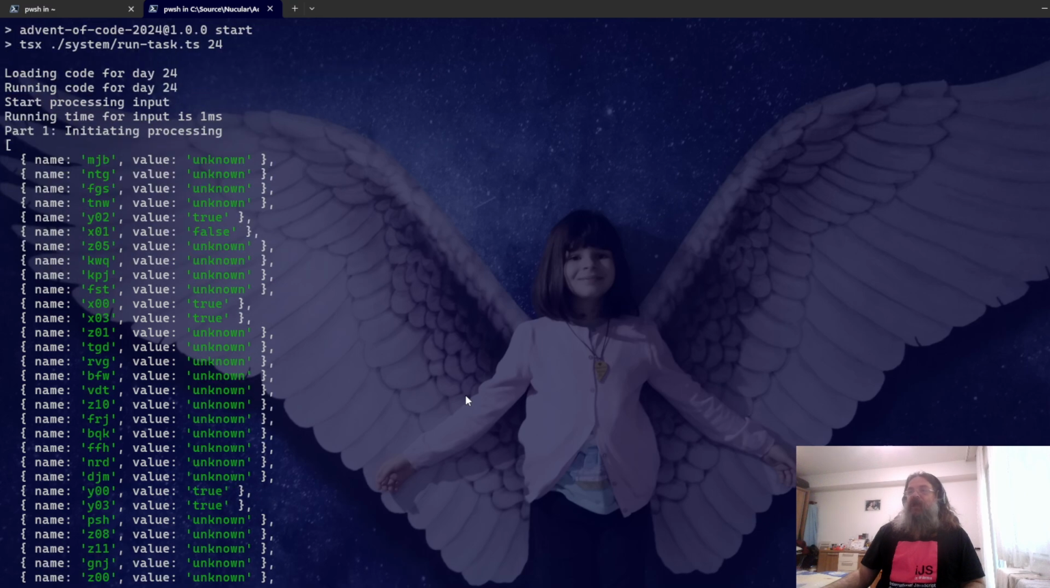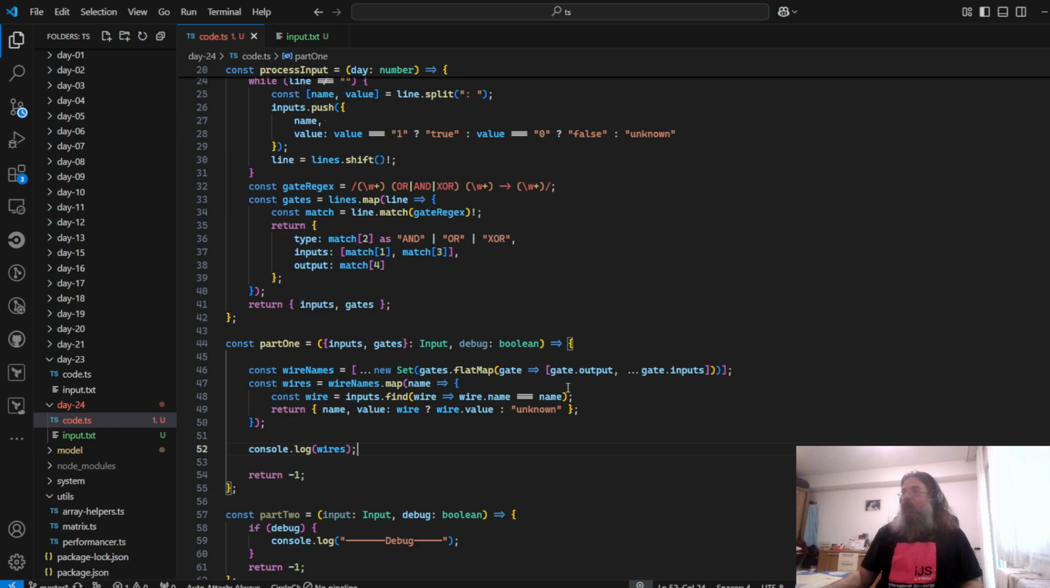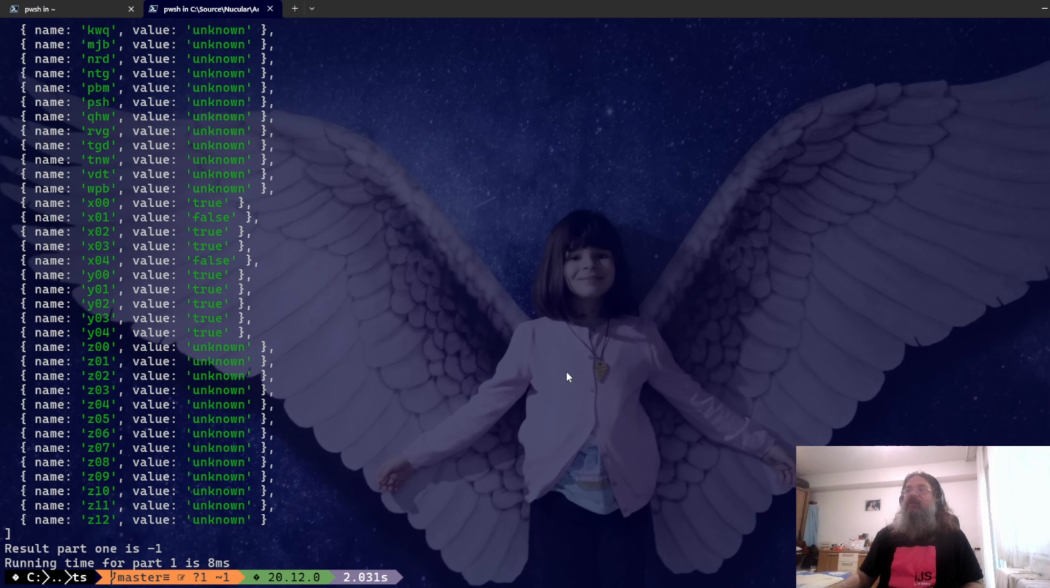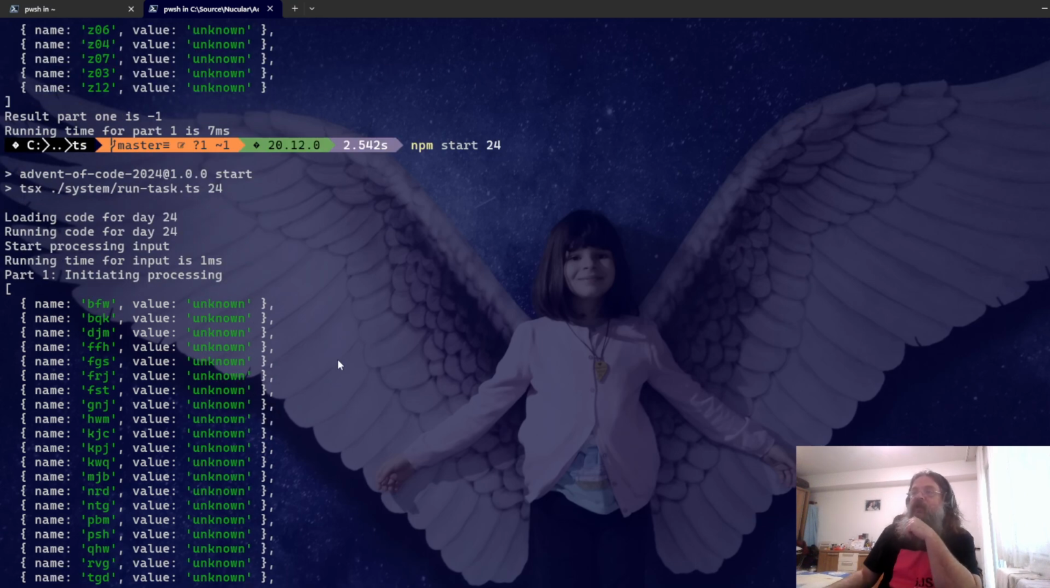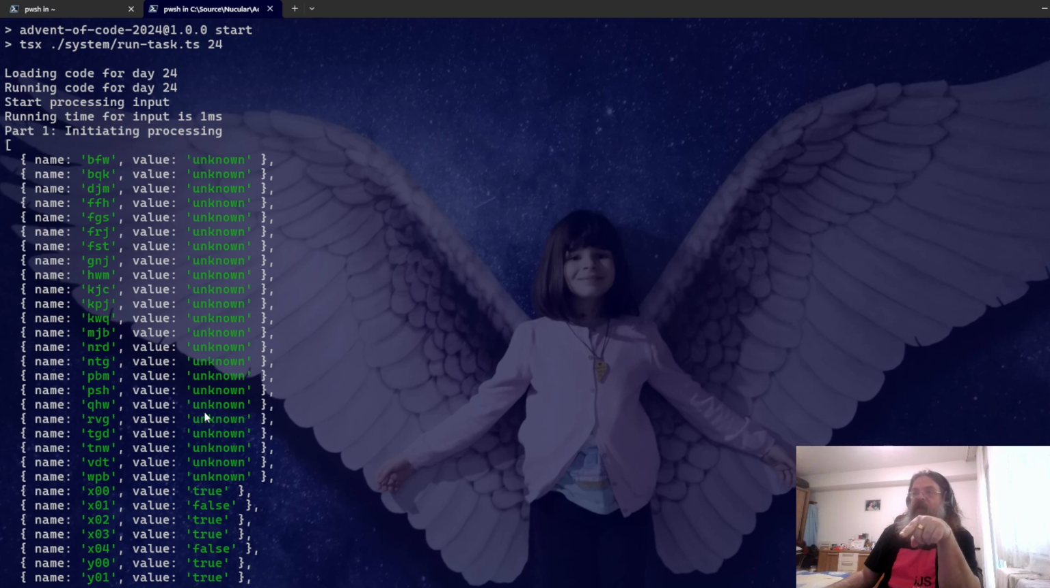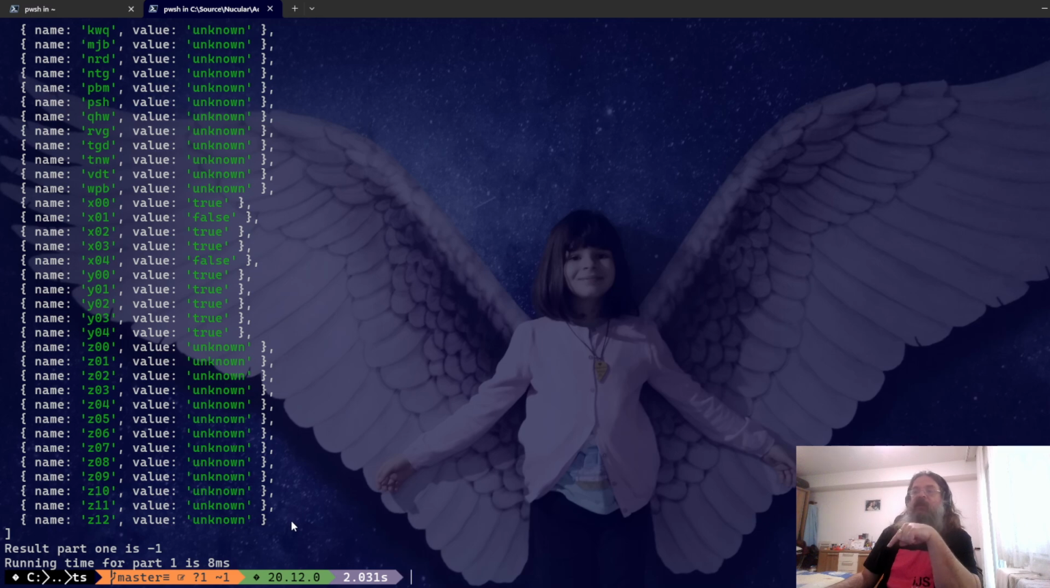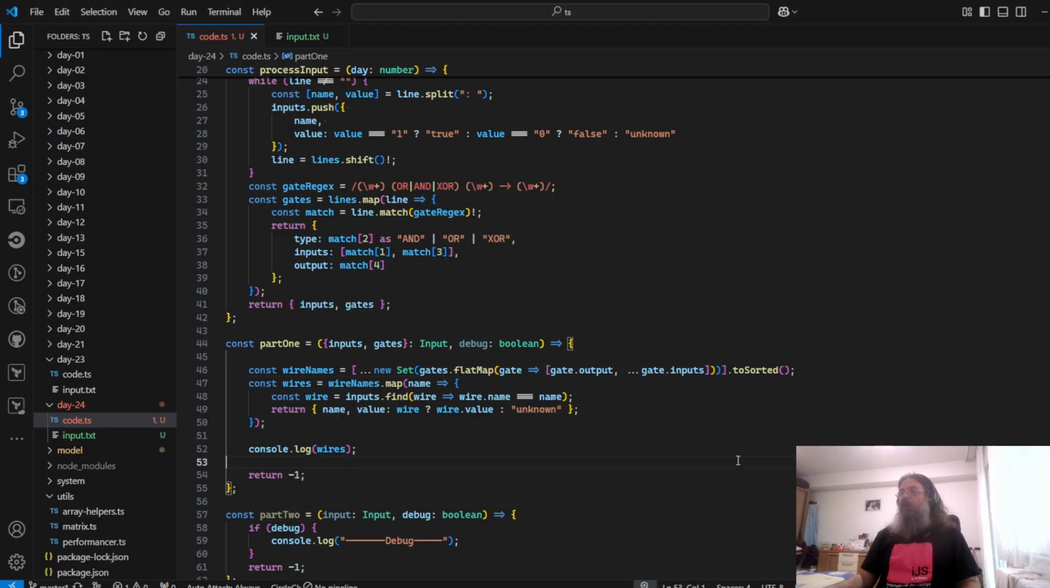And I don't like how this looks, so I'm gonna add a bit of processing to sort it. So this is gonna be sorted by name, which means it will be easier to look at. So we have all the intermediate gates, all of them are unknown. We have all the X's and the Y's that are known, and then we have a bunch of Z's that are unknown. This is how it's supposed to look. So what are we gonna do now?